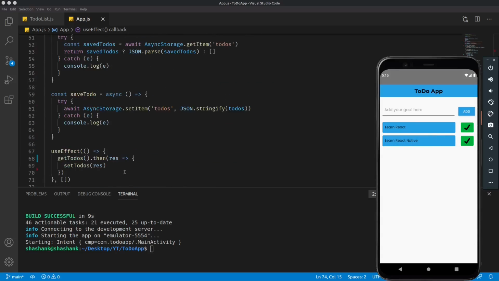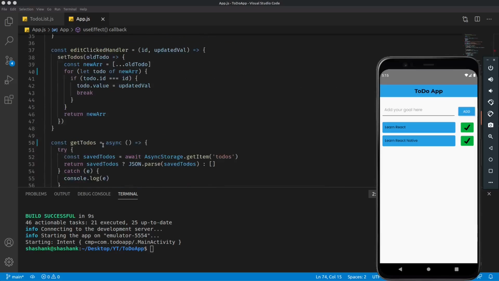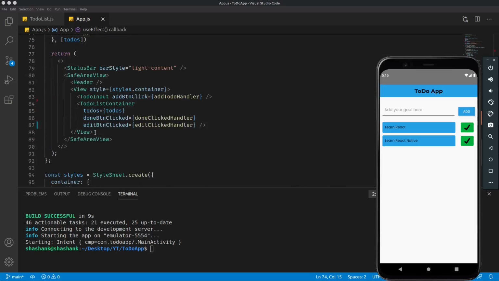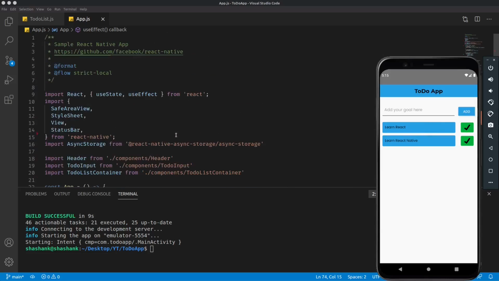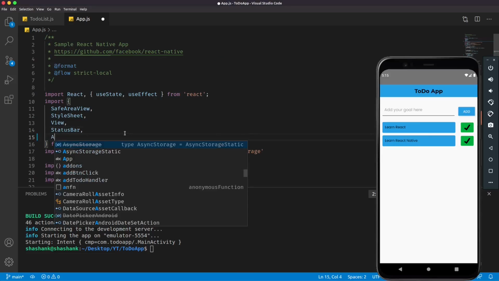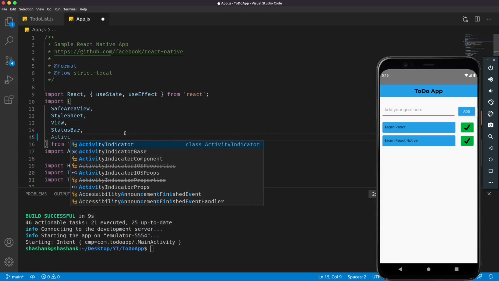So since this is async storage, it will take some time. We don't know how much. It would be nice if we could show some spinner to the users while it is loading. So let's add a spinner. We have a component for that offered by React Native, that is ActivityIndicator.